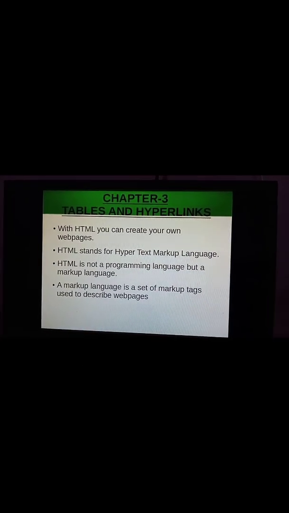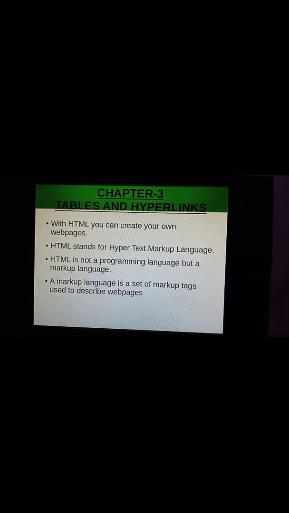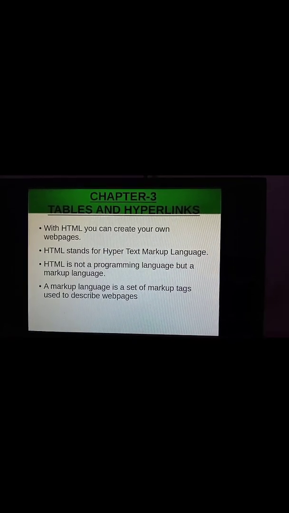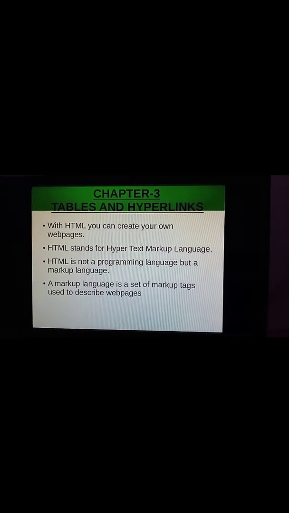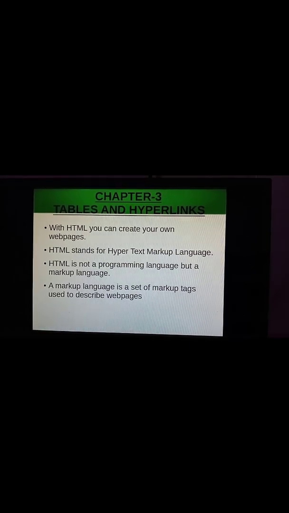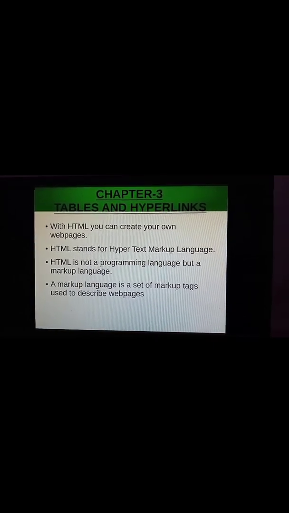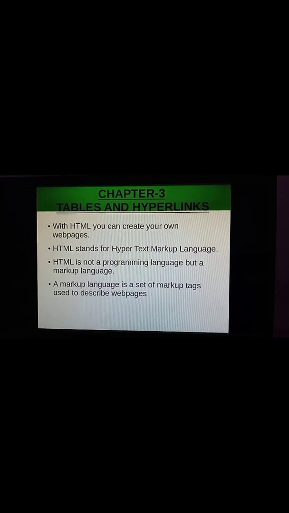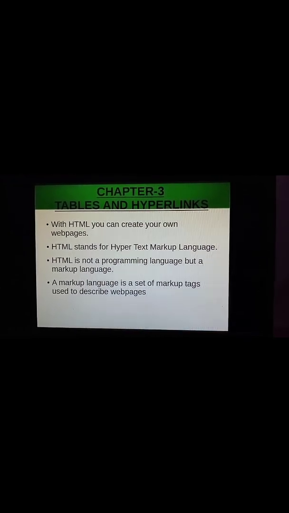So students, we will first see the introduction of chapter number 3, that is table and hyperlinks. With HTML you can create your own web page, and HTML stands for Hypertext Markup Language. It is not a programming language but a markup language.